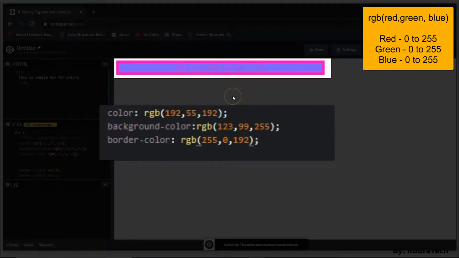In this case, the color combination has not turned out to be that good, but you can see that using the RGB function, we can apply the color combination to different color properties.